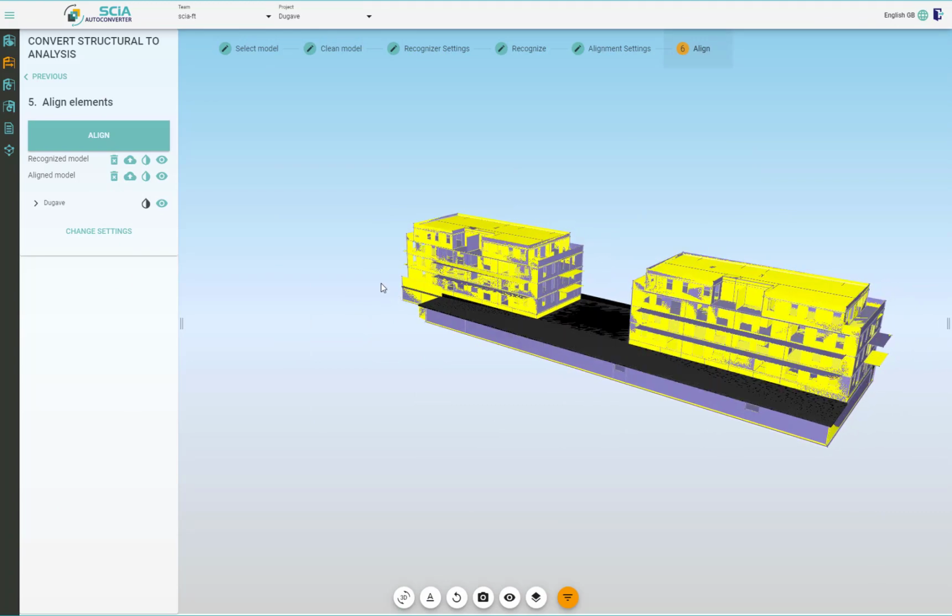From now on, you can export the aligned model, but I will show that in the next video.